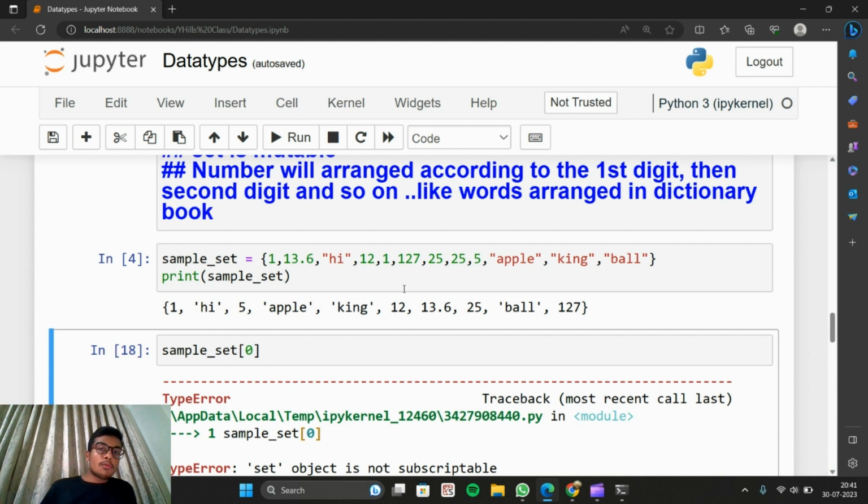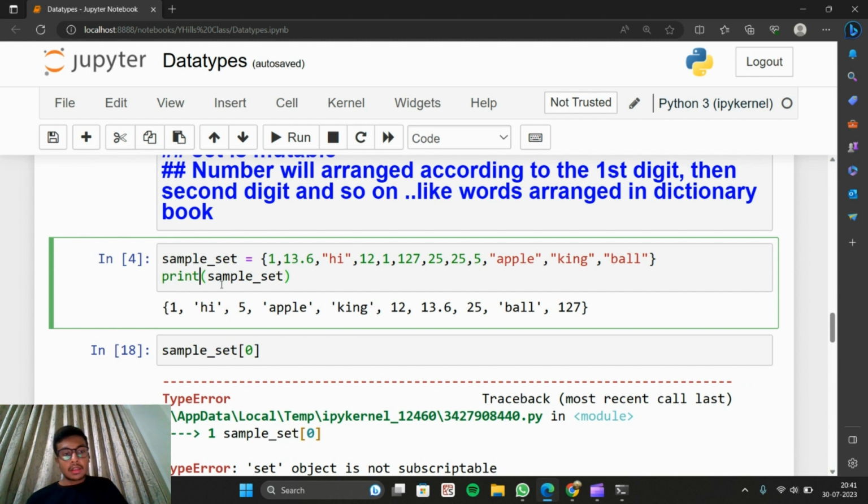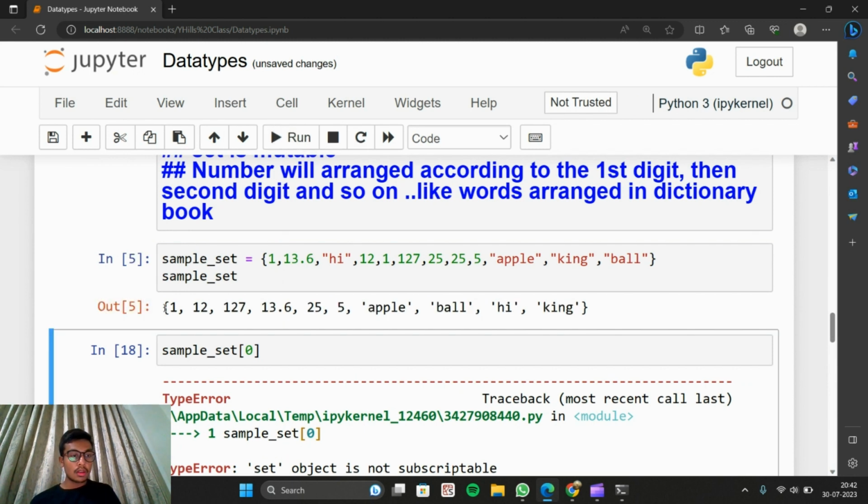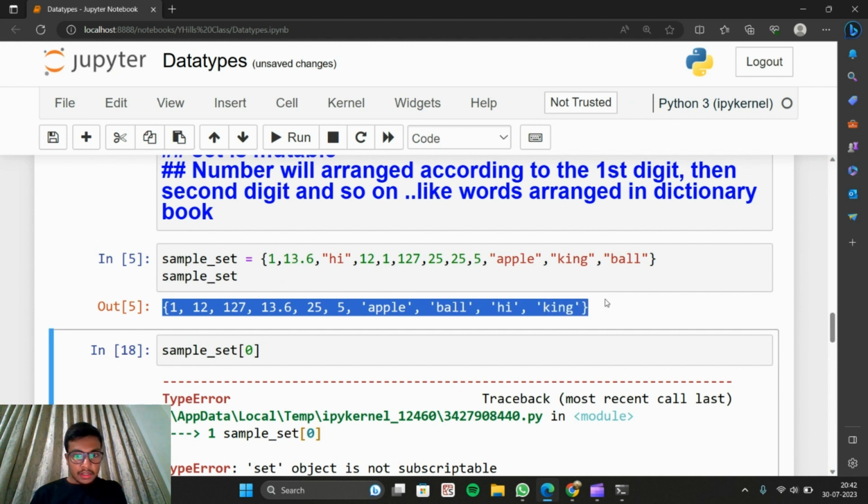So now I will give you one hint. You have to tell me one thing. Why is there a difference between using print and simply writing the set? If I just write the set variable name here and run the program, you can see the output here. But if I write print, then the output will be different. The elements will be arranged in a different manner, as shown here. So why is it happening?